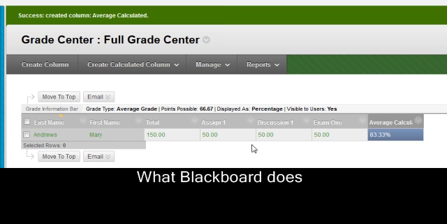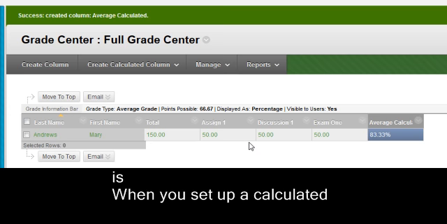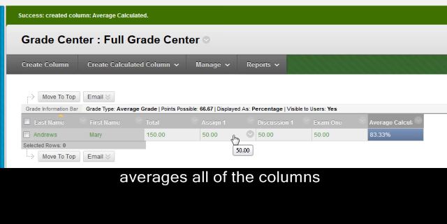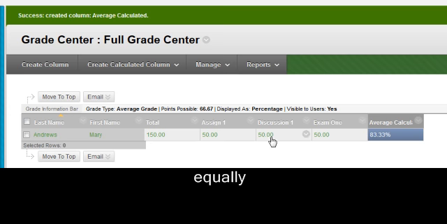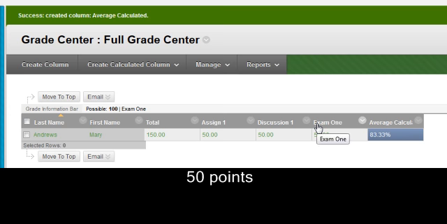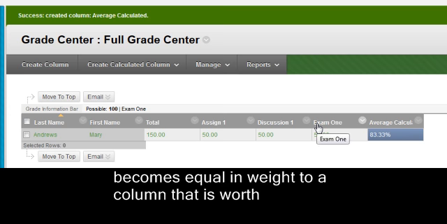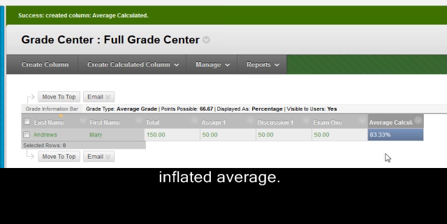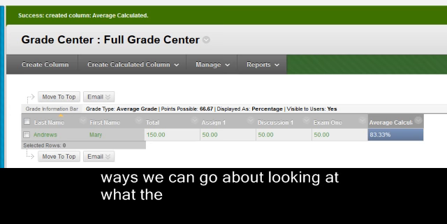What Blackboard does is when you set up a calculated column on an average column, it averages all of the columns in the grade book equally. So a column that is worth 50 points becomes equal in weight to a column that's worth 100 points. And this is why this student has an inflated average. There are a couple ways that we can go about looking at what the student's true average is.